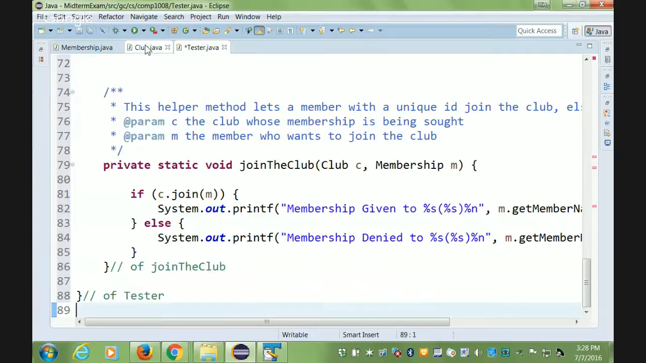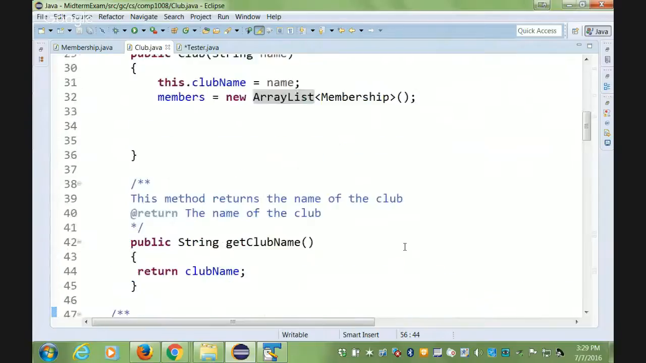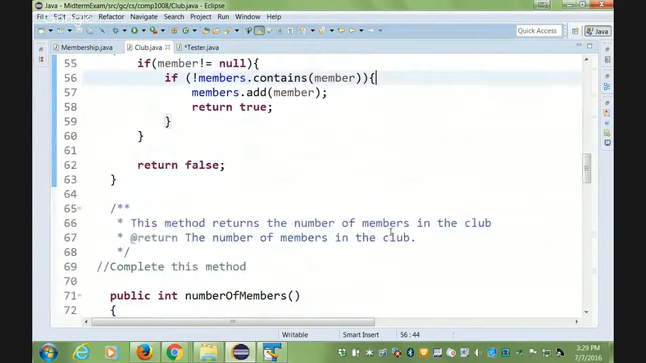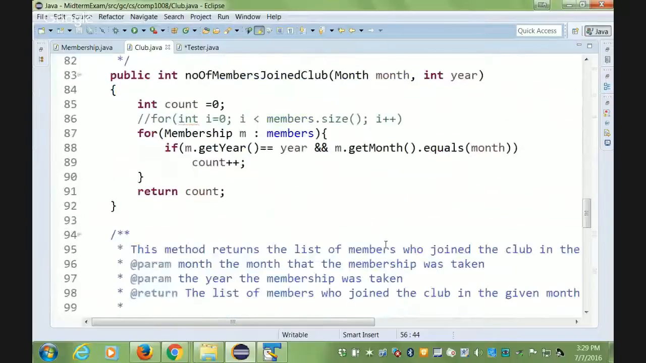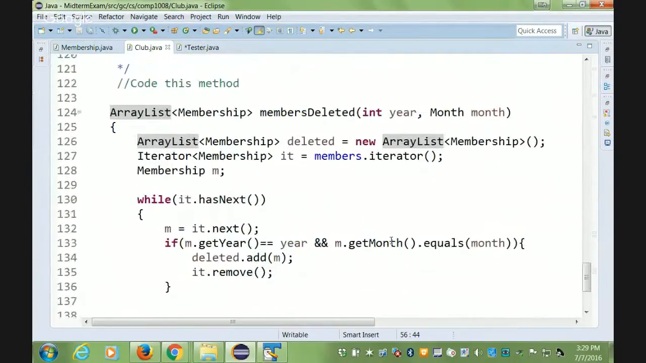Let's come to the tester now. Any questions? Anything that is not clear here? I know it's a big class, but it's a straightforward class. There's nothing that is tough in it. No code was more than 5 lines of code. The deleted method I never asked of you. This method was not asked in the exam.